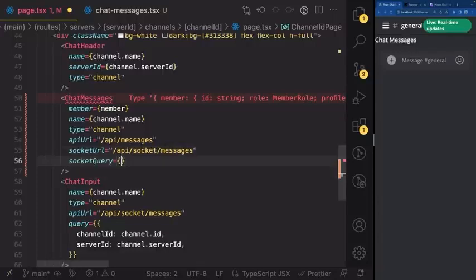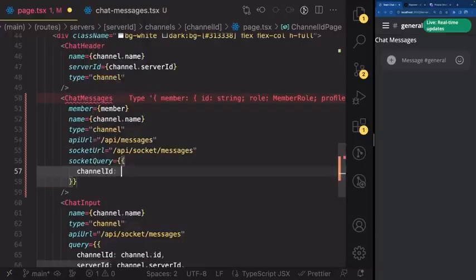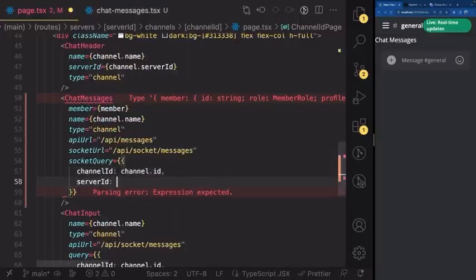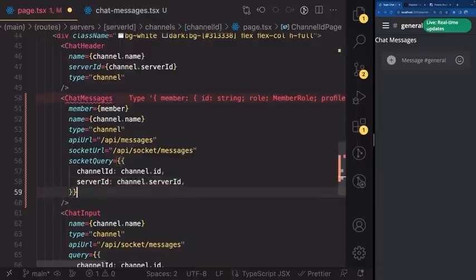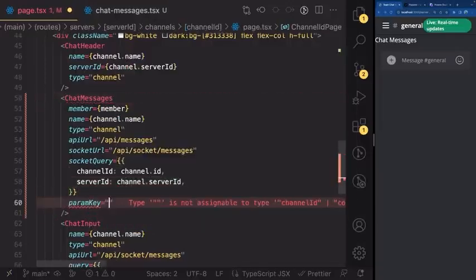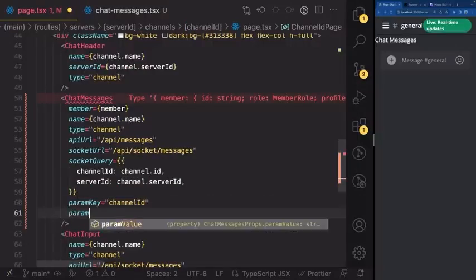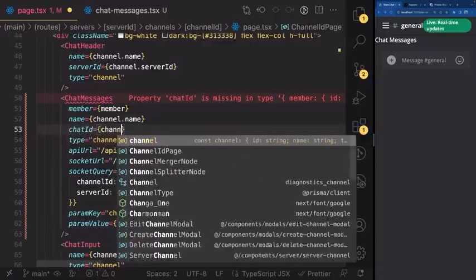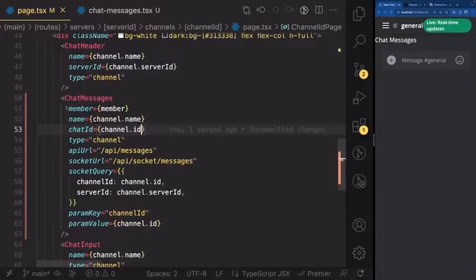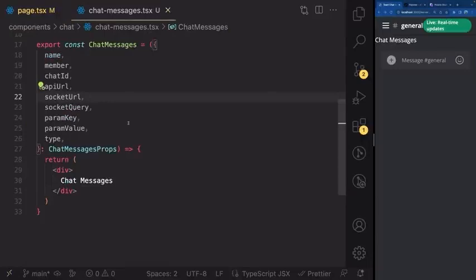Great. And now socketQuery is going to be channelId with channel.id and serverId with channel.serverId, like that. paramKey is going to be channelId, like that, and paramValue is going to be channel.id, like this. Perfect. And after name, let's also add a chatId to be channel.id, like that. There we go. So member, name, chatId, type, apiUrl, socketUrl, socketQuery, paramKey, and paramValue. And now you should have no errors here.